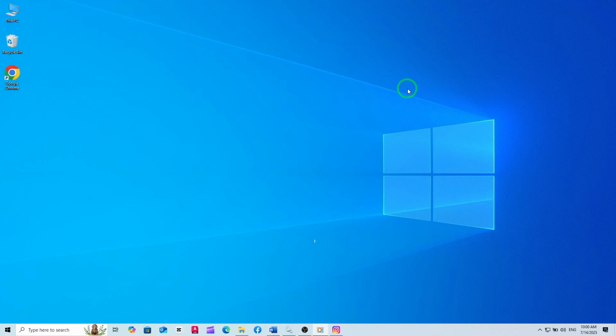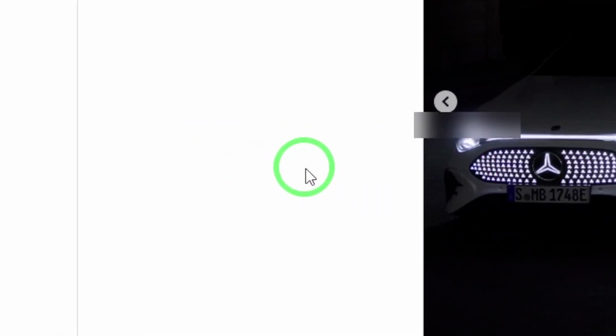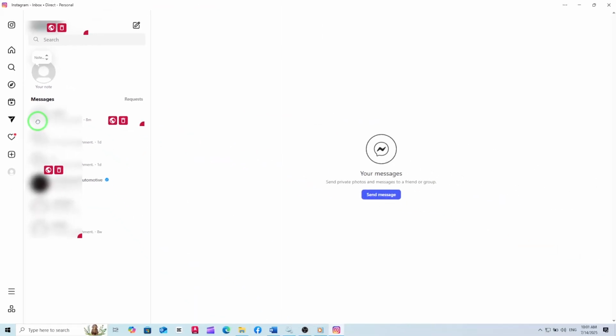First, open the Instagram app on your PC. Once you're logged in, look to the left side of your screen. You'll see a menu with different icons. Click on the Messages icon. It looks like a little paper airplane. This will take you to all your Instagram conversations.